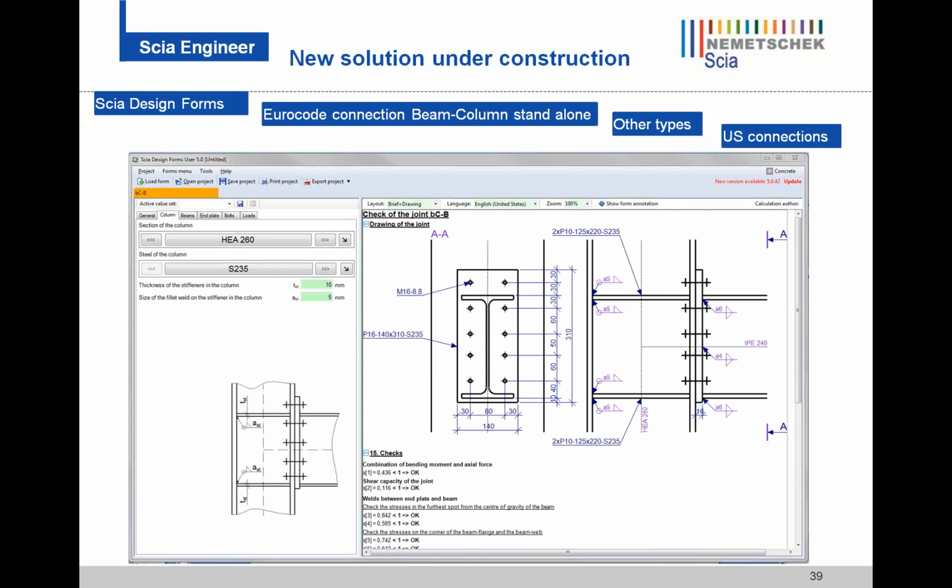Currently they only stand alone, but probably as of version 14, the next version we will drop in the year, so it will be just Scia Engineer 14, it will be able to link these standalone design forms with your 3D model in Scia Engineer, so that you can run these standalone checks based upon a model that you have in Scia Engineer.